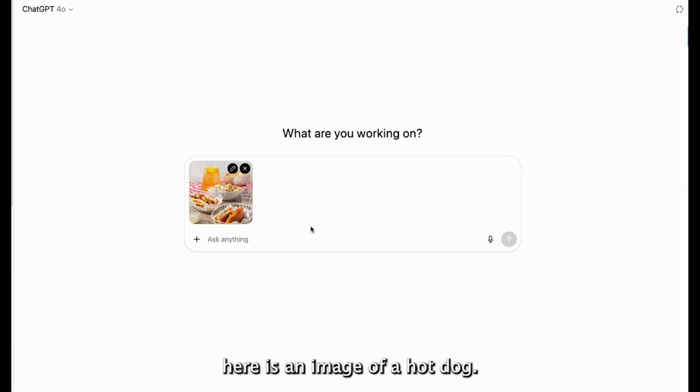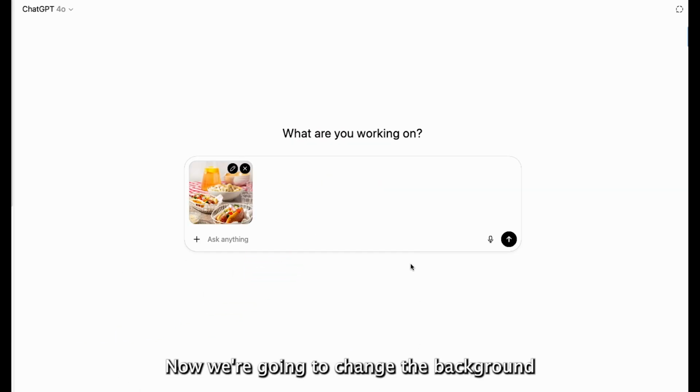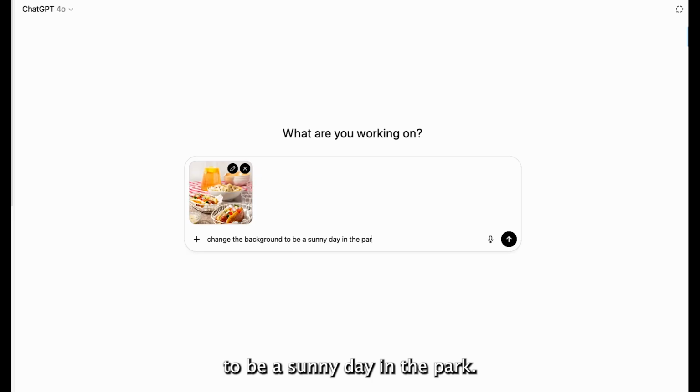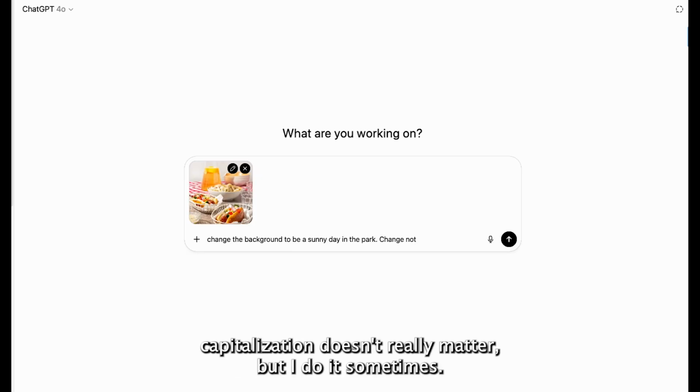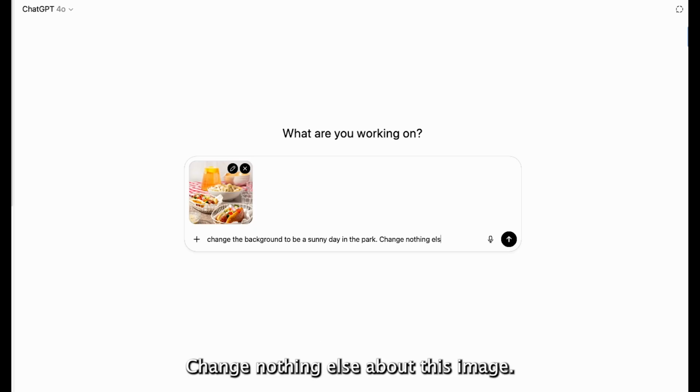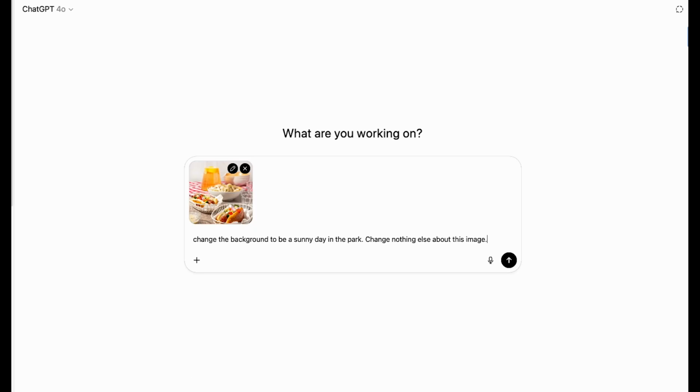Here is an image of a hot dog. Now we're going to change the background to be a sunny day in the park. Change... capitalization doesn't really matter, but I do it sometimes. Change nothing else about this image.